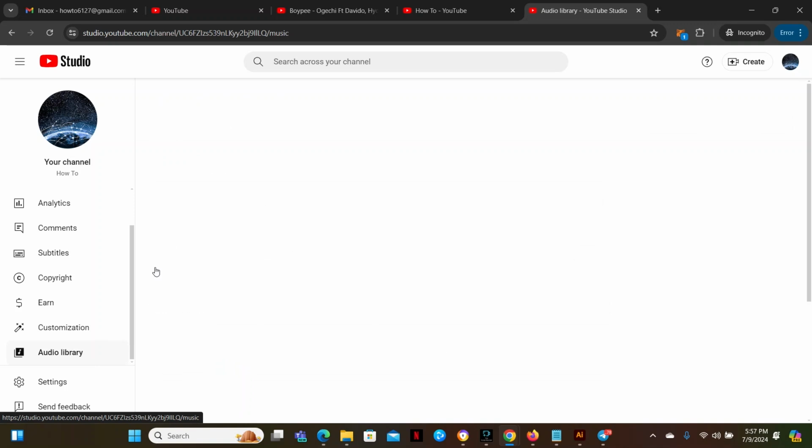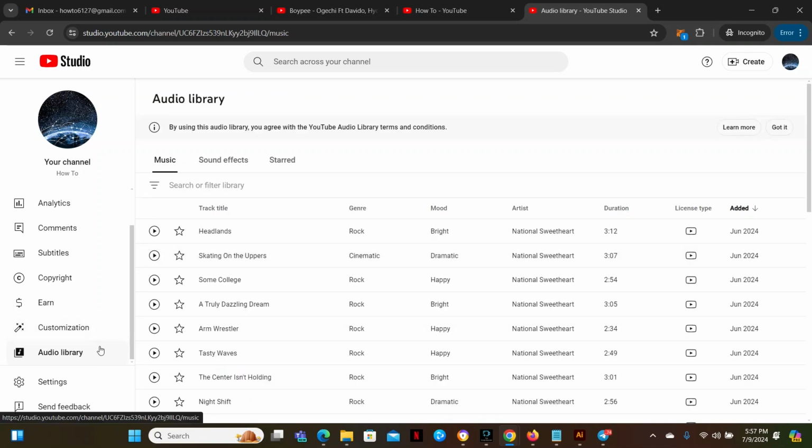Next is the audio library. The audio library contains MP3s that you can use in your video. Note, before you use any MP3 from the audio library, check the license type and use it accordingly.